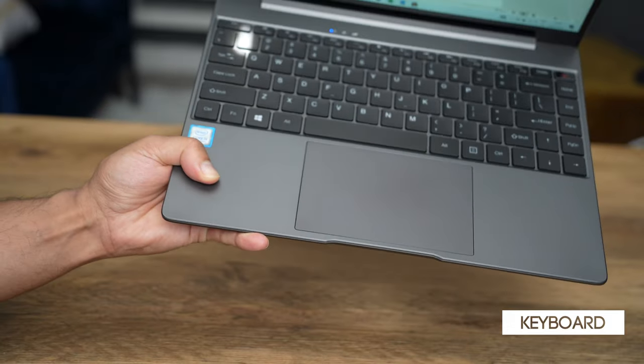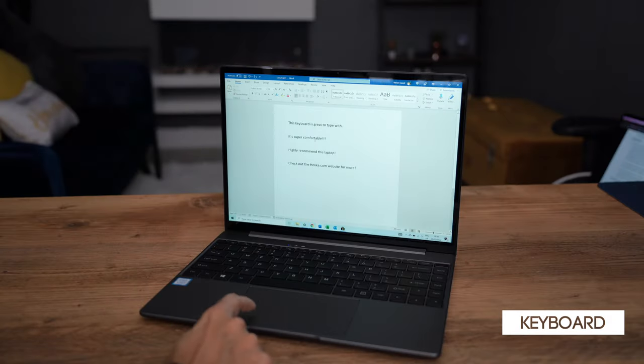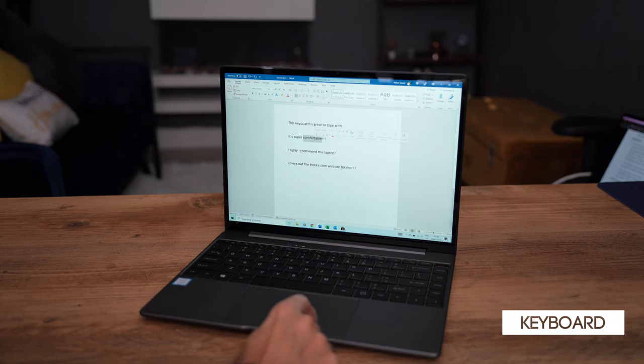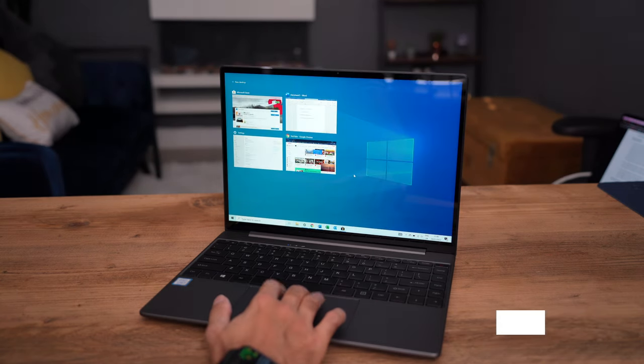The touchpad is quite roomy. It's 12 by 7.9 centimeters, and it has a firm and noticeably louder feedback when clicking. There are multiple gestures that you can make on the touchpad, which are pretty responsive, as you should expect.